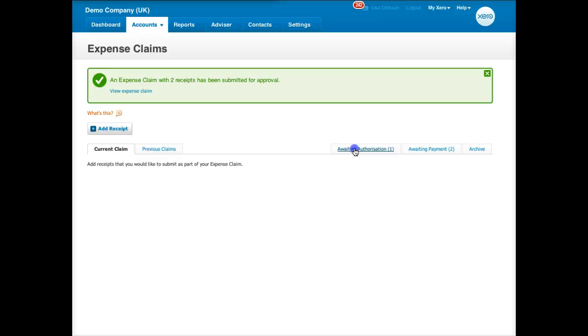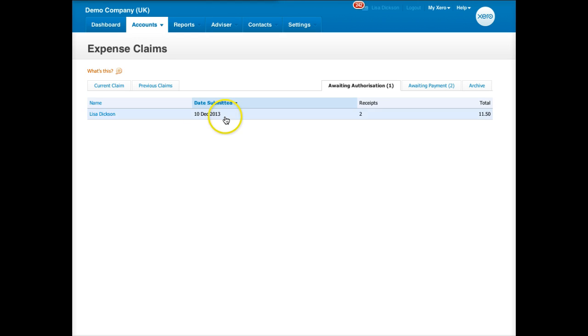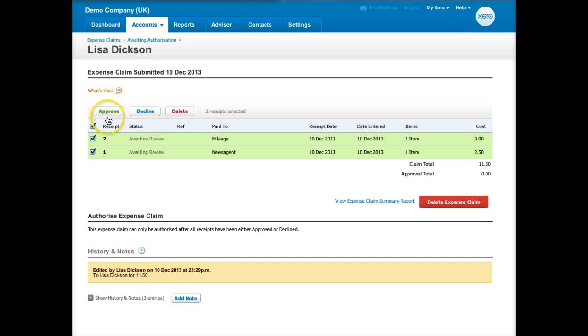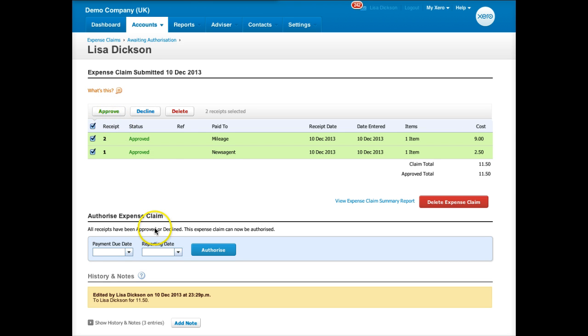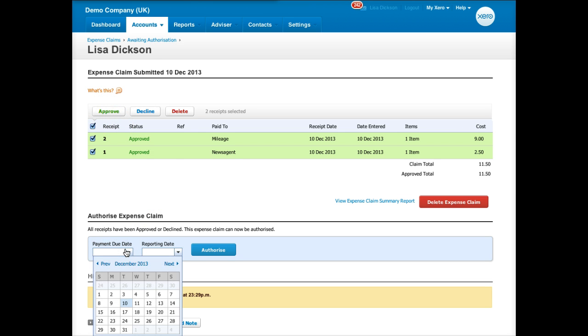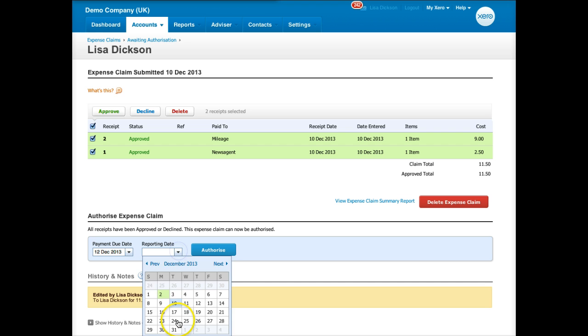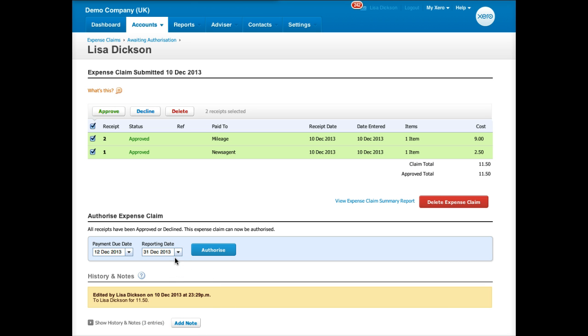I do have authority, so here, clicking on my awaiting authorisation button, I'm going to go in and find my expense claim. I'm going to approve it because I want to pay myself and I'm going to put my payment date in 10th. I'm probably going to pay it on Thursday and I want my reporting date to be the 31st of December. Now the payment date is less important, it will be an unreconciled bank transaction until it's actually cleared the bank, so I might want to pay it on the 12th, I might actually pay it say on the 20th or the 30th of December.